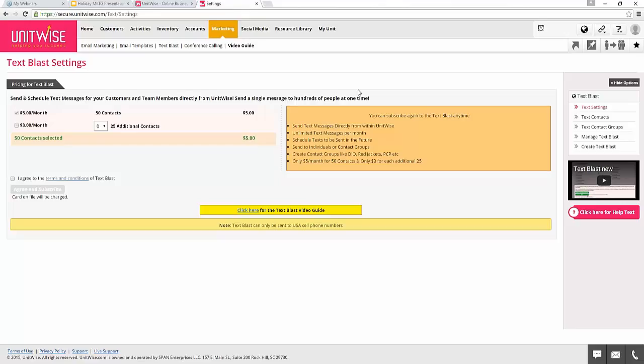That is because this is done through a separate text blasting tool, and it does cost money for us to be able to offer this in addition to the normal UnitWise features. So you can select here what size of group you're going to be sending to. Our standard rate here is $5 a month for 50 contacts. What that includes is unlimited text messaging to a particular group of contacts for the month. And that $5 a month would be tacked on to your normal UnitWise charges.